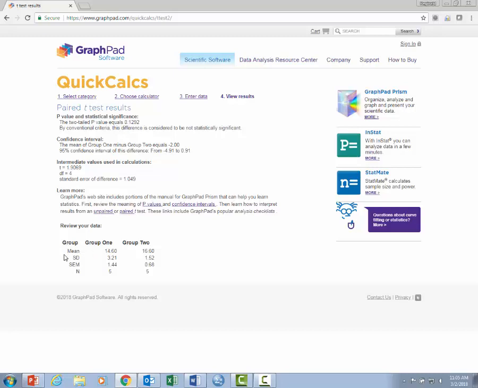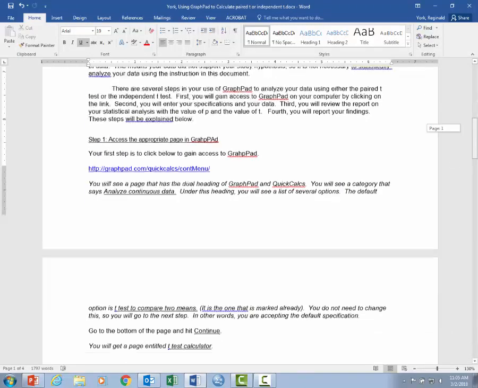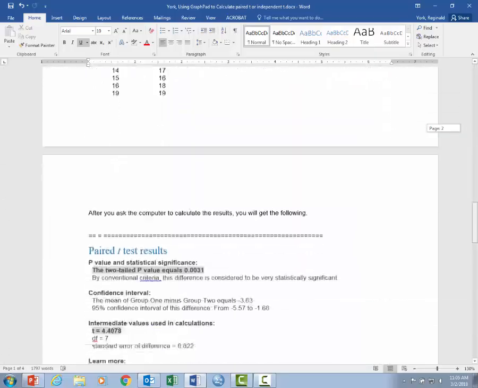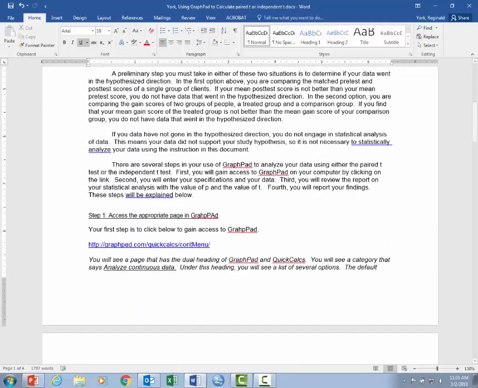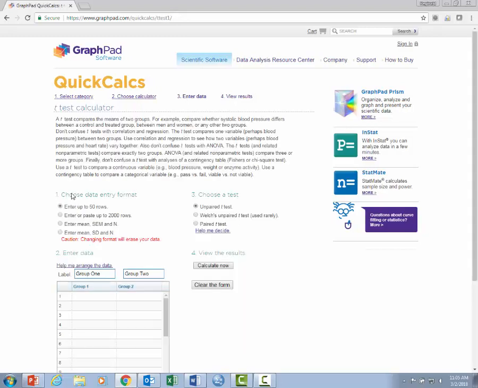Okay, that is my discussion of this particular application when you're using the paired t-test. I'm going to go back now, and let's say we are now doing an independent t-test. We are comparing two groups. It's also t-test to compare two means, just like we did before, because that's what we're doing. Up to 50 rows. We keep the default there because we do not have more than 50 people in the group.